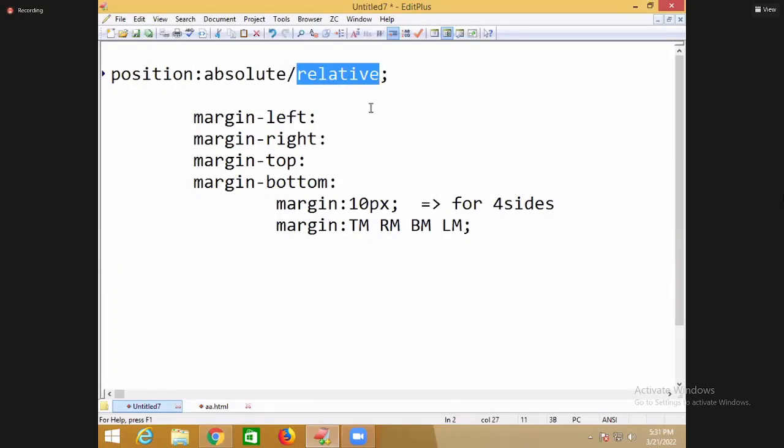Then what about relative, sir? In the relative scenario, it is calculated from your nearest tag, not from the start of the container or the start of the web page. So I give position equals relative, 10 pixels, but the 10 pixels are calculated from your nearest tag. If some tag is available before it, the 10 pixels are calculated from that tag's edge onwards.